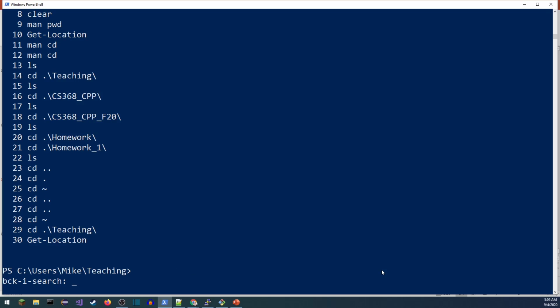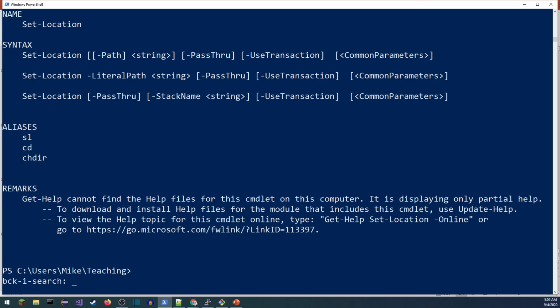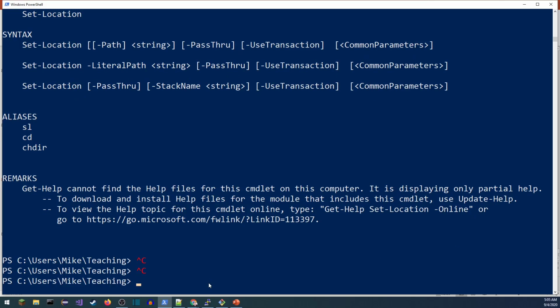Let's go with M. The most recent thing that has an M in it is homework. If I do MA, the most recent thing that has MA in it, it looks like right there on line 12, man CD. And I can just push enter now, and it'll run that command again. Control C to kill that. All right, so that's the history, the, what is it called? I think it just told me that. The backward search.